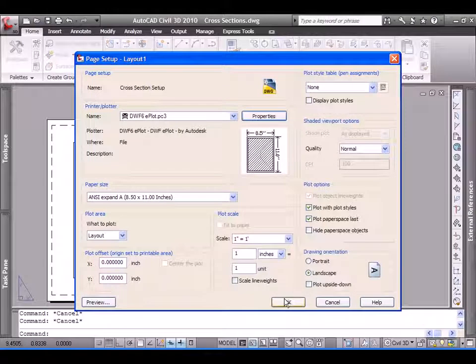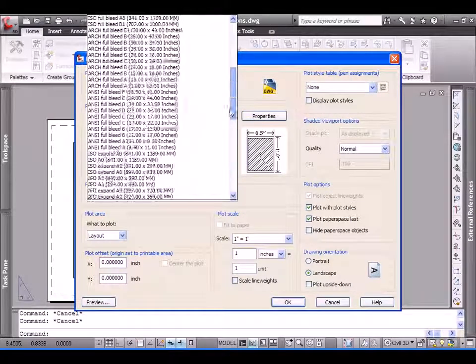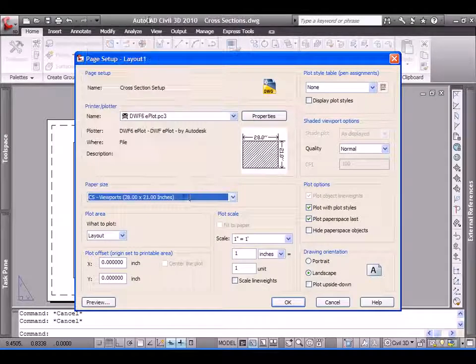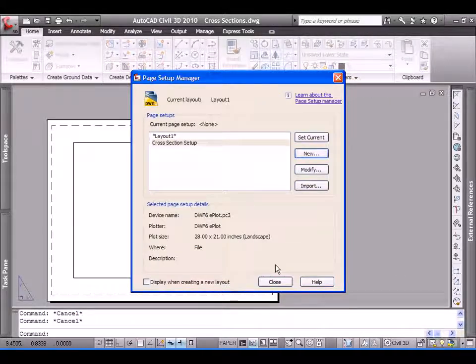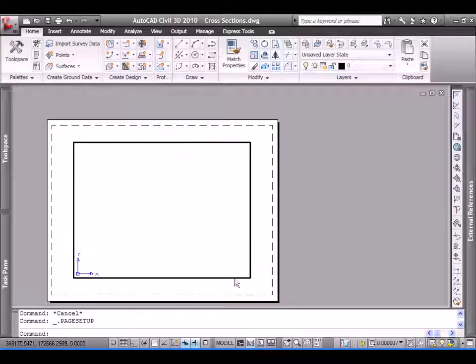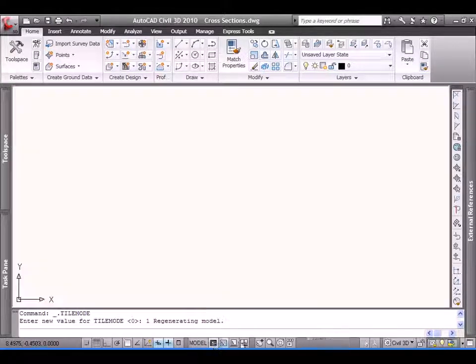We'll go ahead and save that, and we'll take a look at that size up here. Here's our 28 by 21, and we should be good to go. So we'll say OK. Our frame or our page setup has been constructed. We'll come back to model space.